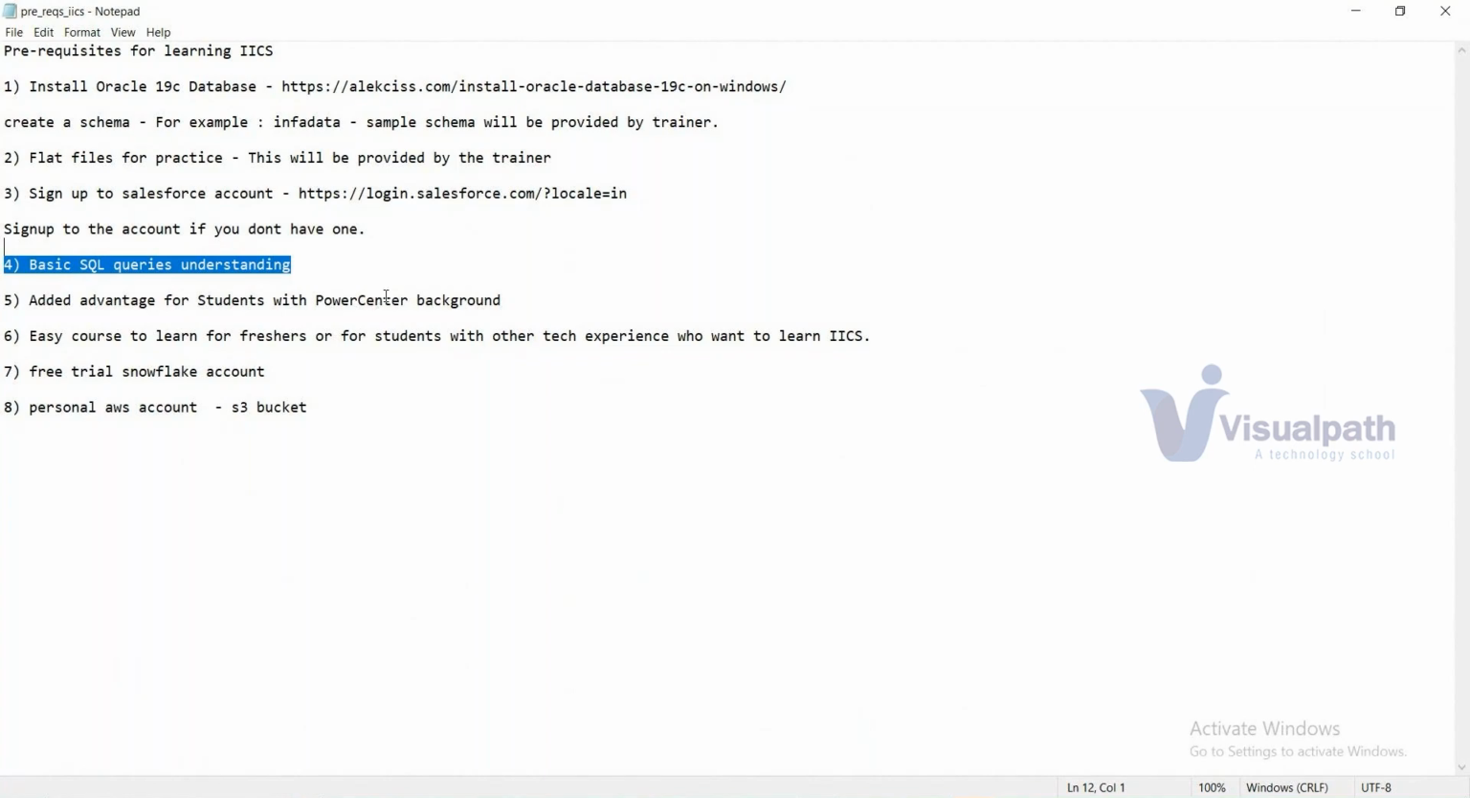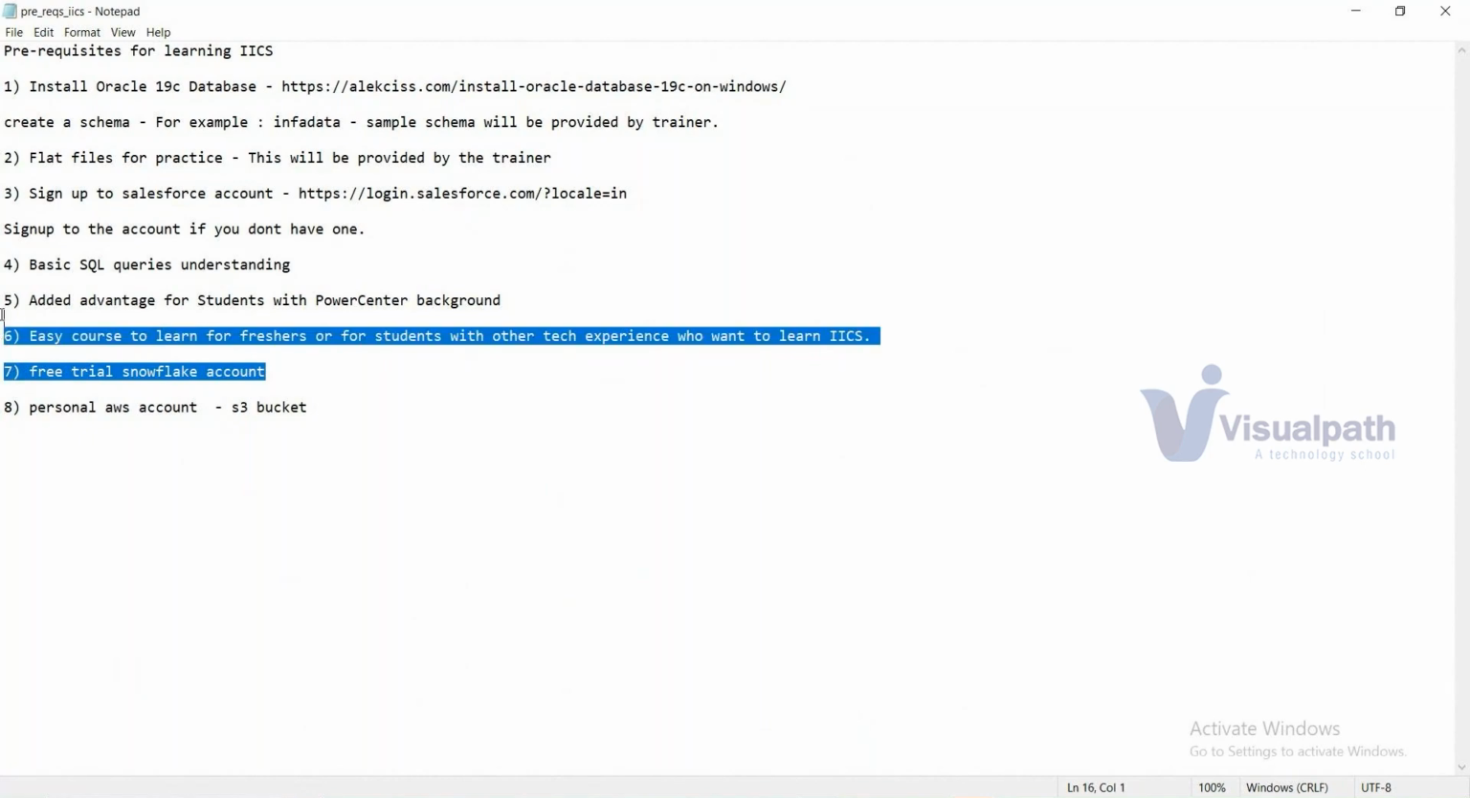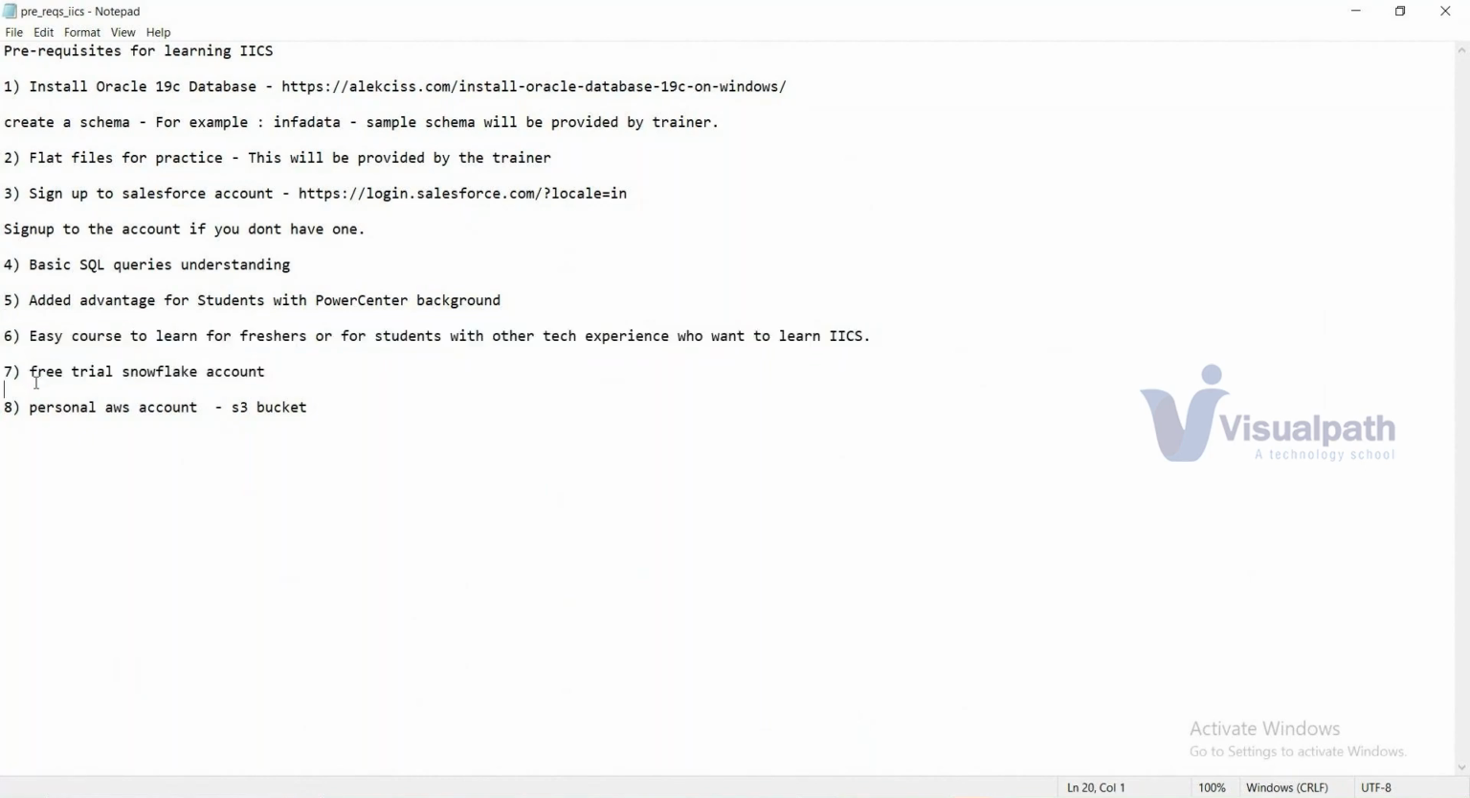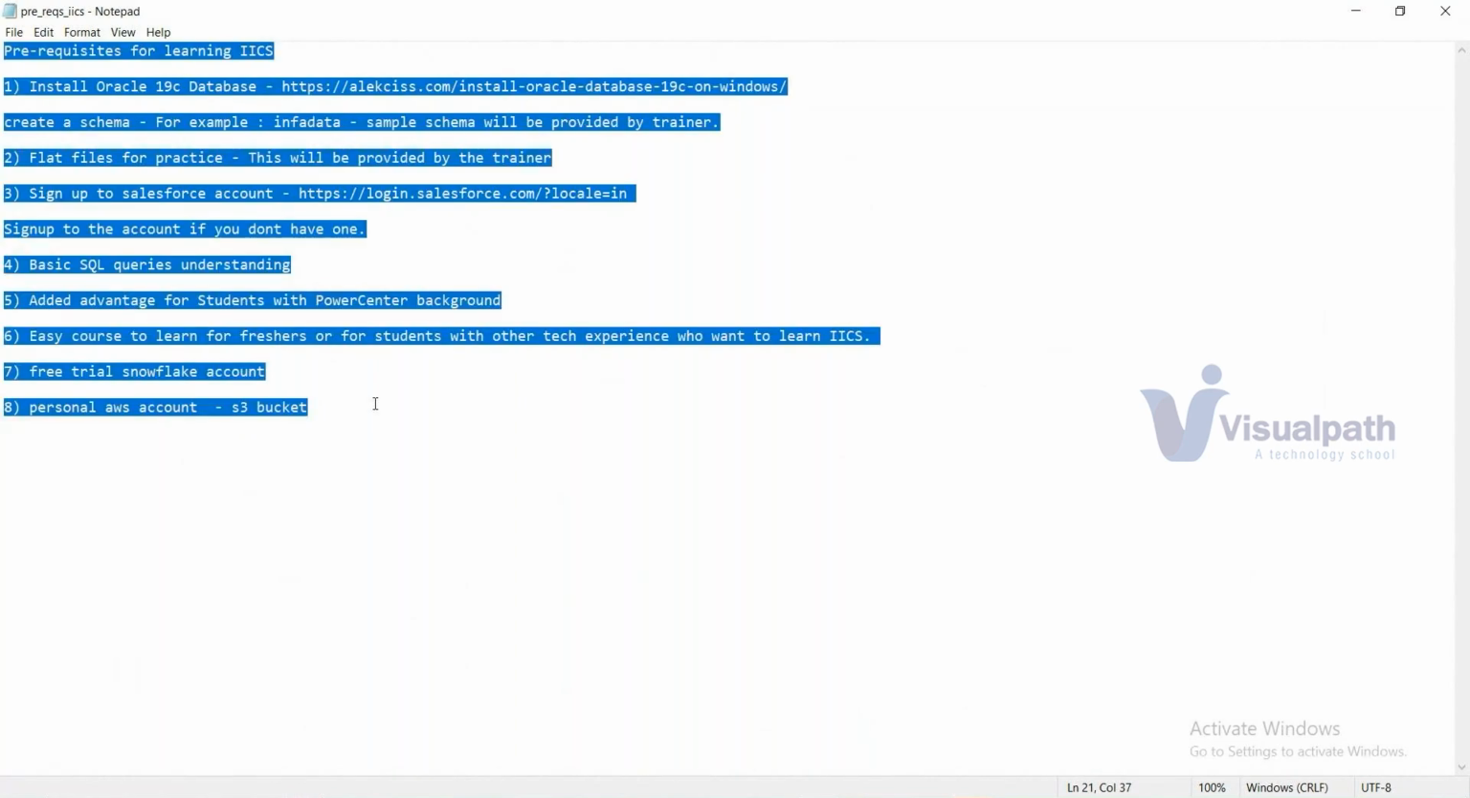You can also have a free Snowflake account, and you also have a personal AWS account. This is for one specific scenario that I would cover. This is not in detail for Snowflake and AWS, just for one scenario. Any questions on the prerequisites? I'll just copy this and put it in the chat.